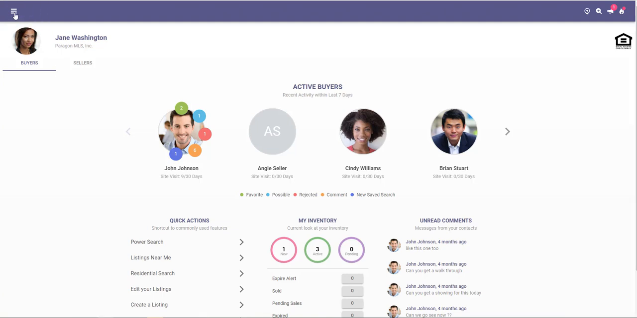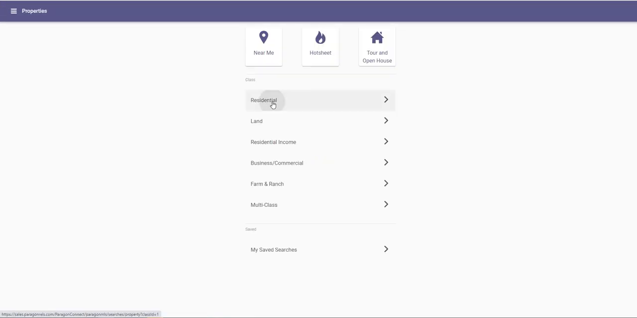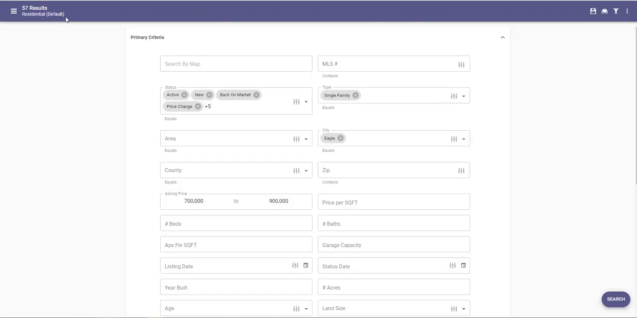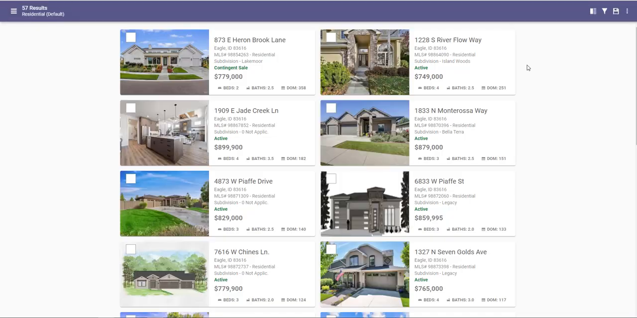I'm first going to go up to the hamburger menu. I'm going to go to the property search and I'm going to go into residential. So I'm at my results menu. Now I'm just going to let you know that in the near future, you're going to be able to click on an icon right here and it'll take you directly into the map searching. But for now, I've got all my searches in here. I've got 57 and I'm going to go ahead and hit the search button.